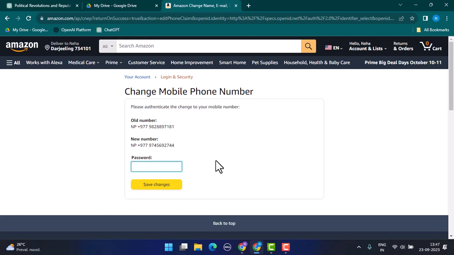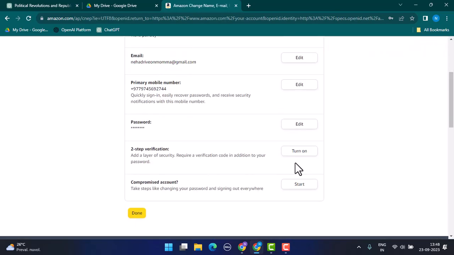Once again, you need to confirm it. So for that, you need to type in the password associated with your Amazon account. Click on the Save Changes button, which is right at the bottom. Here you will see that the phone number has been successfully changed, and in this way you can change your phone number. That is all for this video.